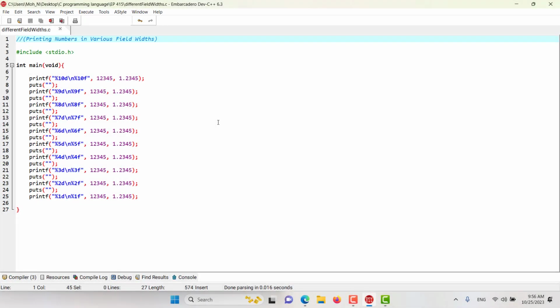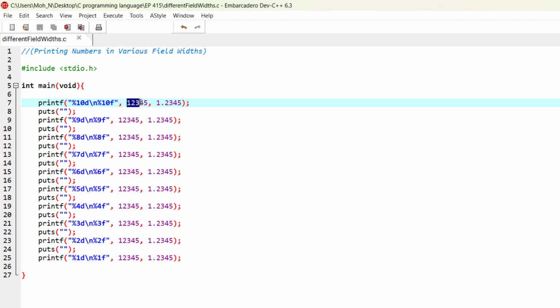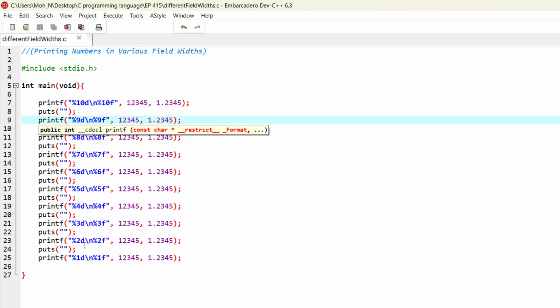Hello and welcome to this episode. In this episode we would like to have some tests and trials for printing numbers in various field widths. As you can see in this example, we have an integer value of 12345 and a floating point value of 1.2345. Now we want to print these two numbers using different field widths: 10 and 10 for both of these numbers, and then 9, and then 8, 7, 6, 5, 4, 3, 2, 1. Let's see the effect of different field widths on these two numbers.